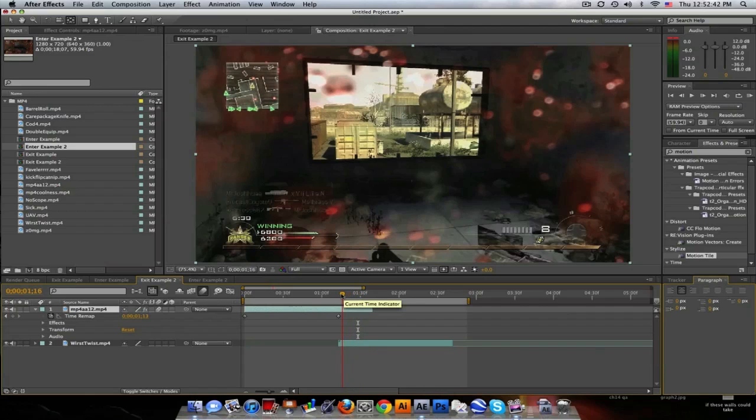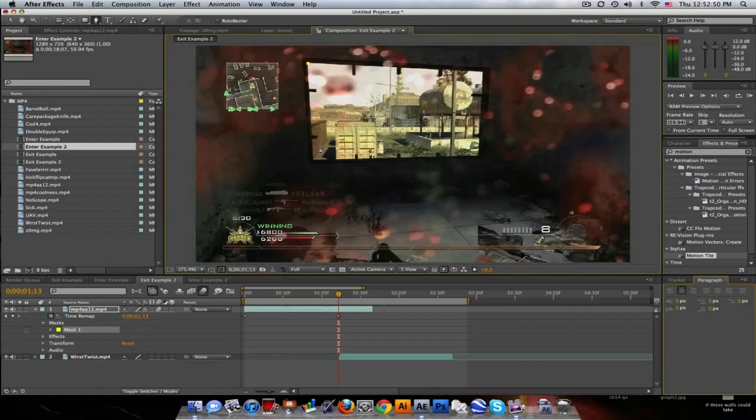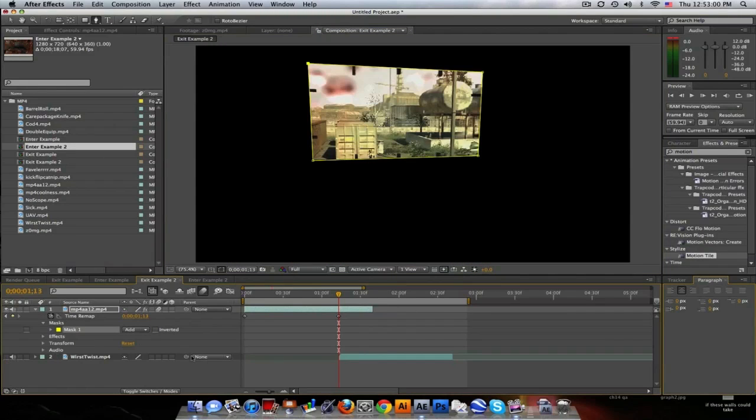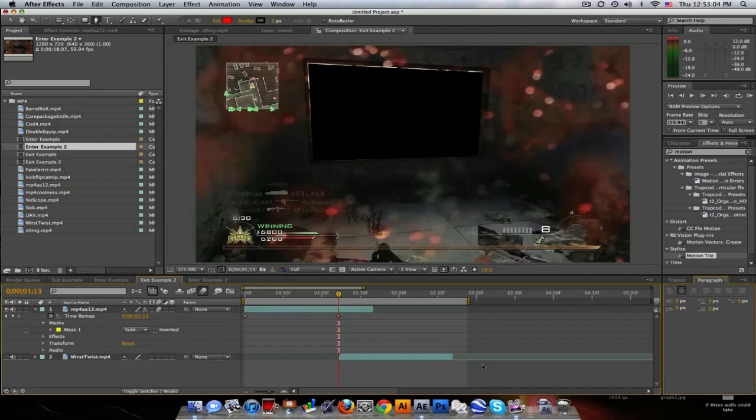So let's go to that spot in time. Okay. And let's go ahead and take our pen tool and just click on these corners. And boom! Now let me shut this bottom layer off. So we got this, right? Cool. And I'm going to set it to subtract, so it cuts that out.